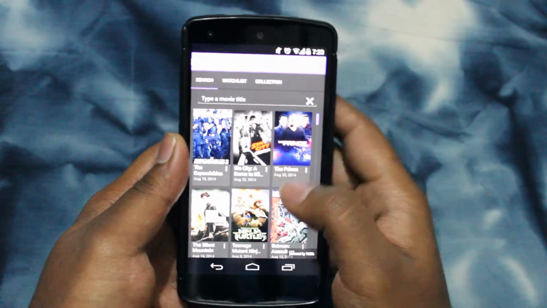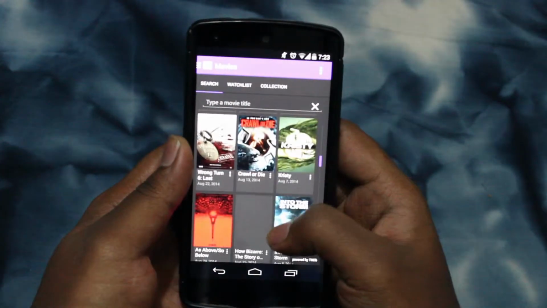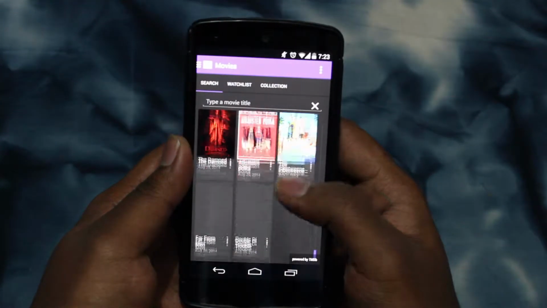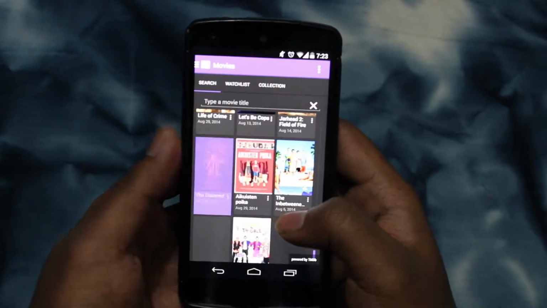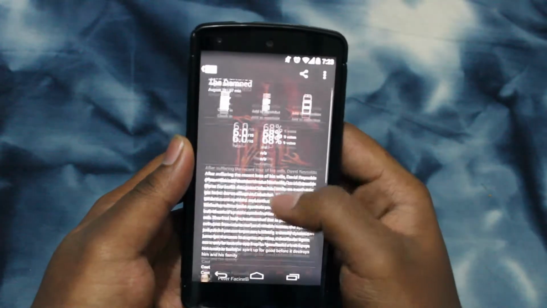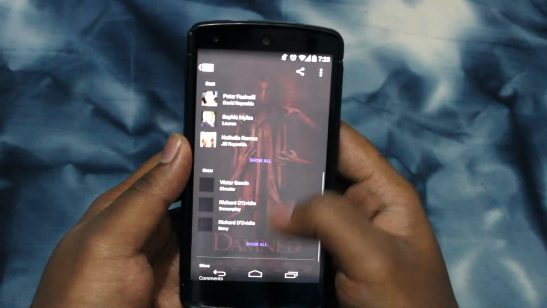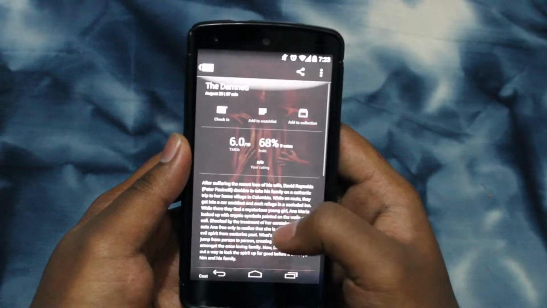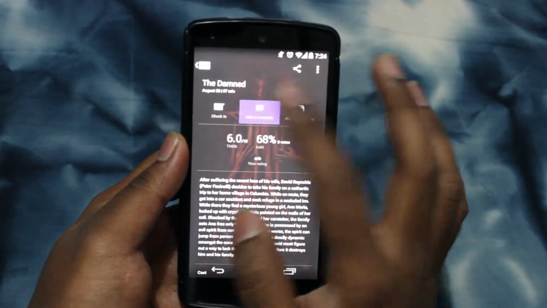In the movies tab, you can add all the movies you want to add to a watch list. So just go to the particular movie which you want. See, here you can even find the cast, crew, and even comment sections, and just tap this button to add to the watch list.